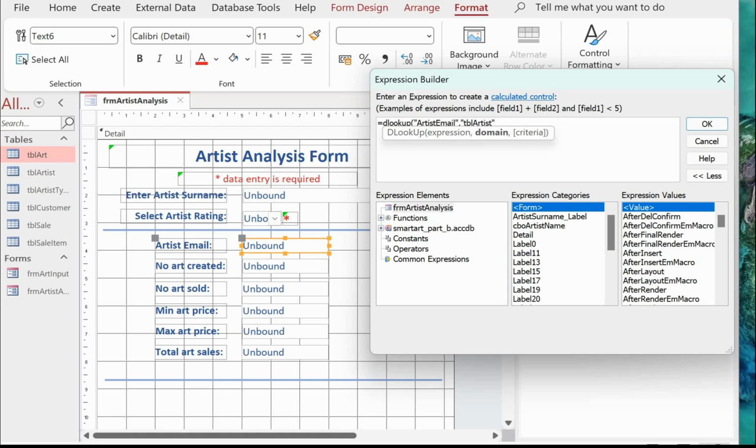The next bit, the criteria. This is where we're going to tell it to match whatever's in CBO artist name with the artist ID in this table, TBL artist. So CBO artist name, close the quotes, close the bracket.